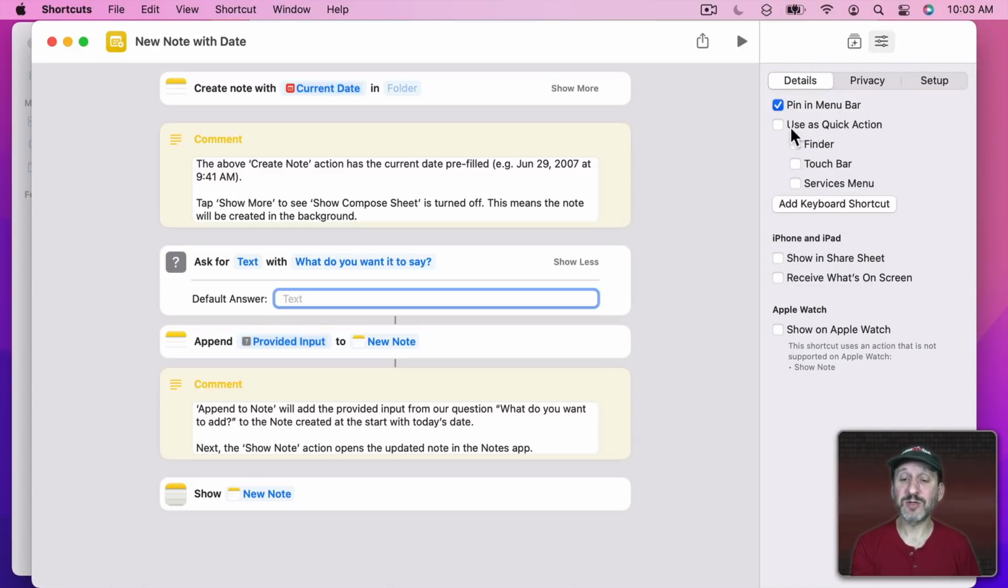You can also set shortcuts to run as quick actions. So quick actions typically take input. Like you select a file and run a quick action. Or you select some text in a document and run a quick action. And you could have it as a quick action in the Finder. You could have it in the touch bar if you have a Mac with a touch bar. You could also have it in the Services menu so you can access it from the menu bar. And if you select Add Keyboard Shortcut, it will add it to the Services menu and allow you to add the shortcut right here. You don't have to go to System Preferences, Keyboard Shortcuts to add it. Although you certainly still can do that.